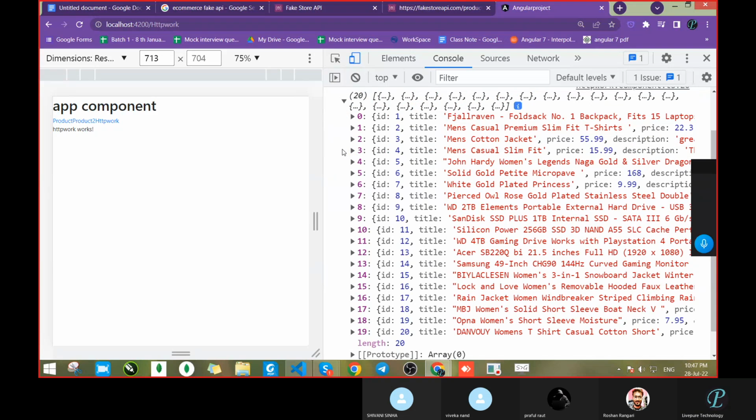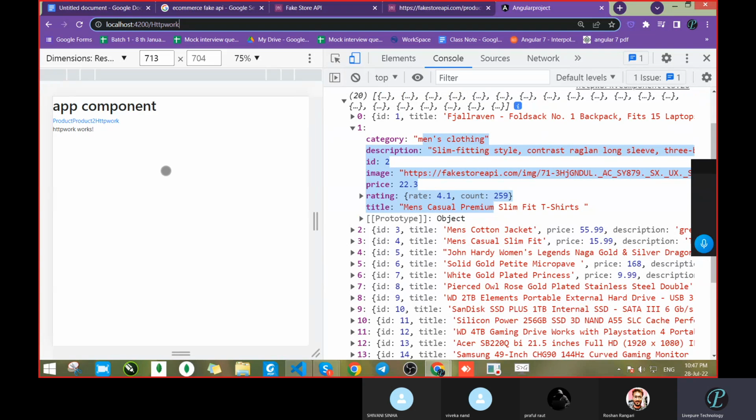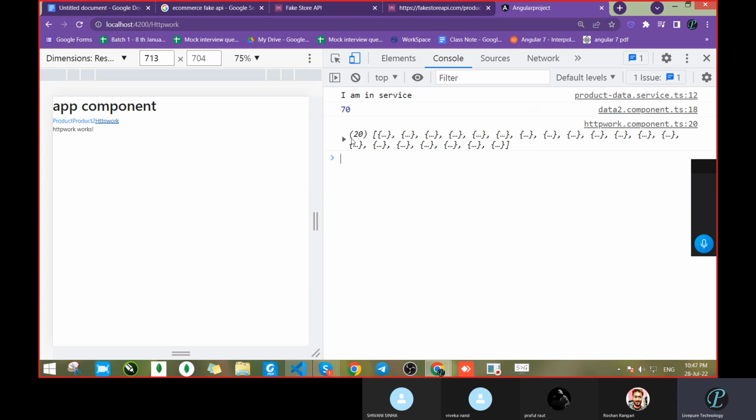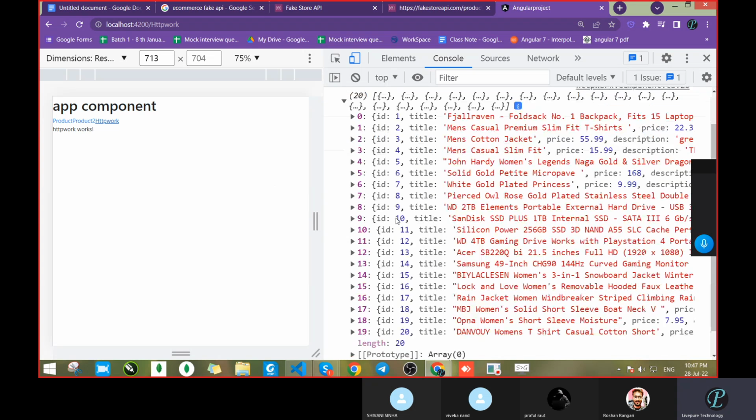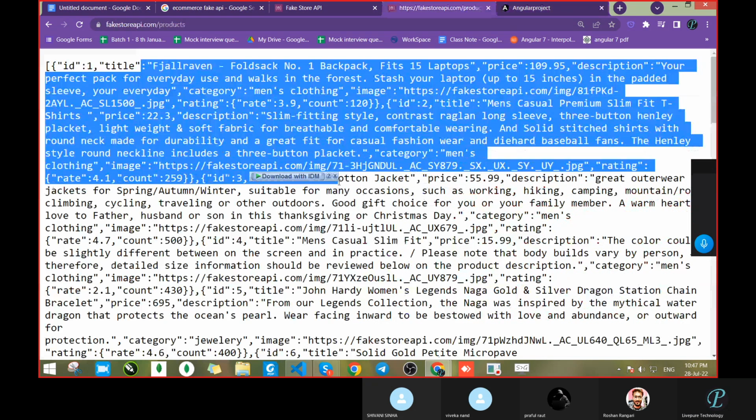Now see, by default you are getting the data, men's clothing and all these things. Correct? See the URL. Anyway, just clear. Click product. On product, we got the product data. Now click on HTTP work. Now we got the data. Okay. And from where are we getting this data? We are getting it from this one. You can see here.